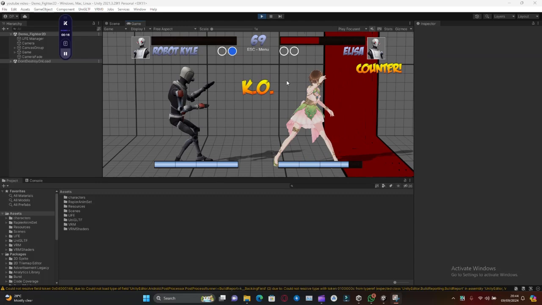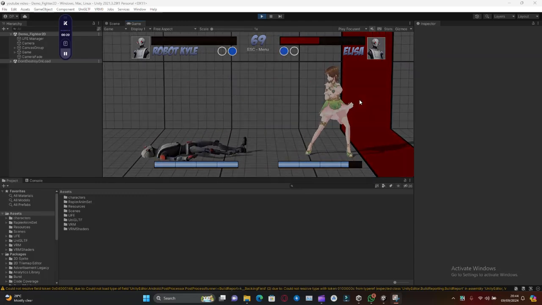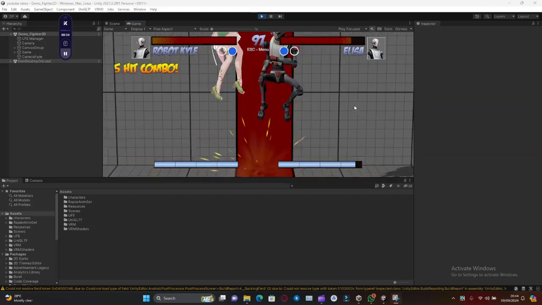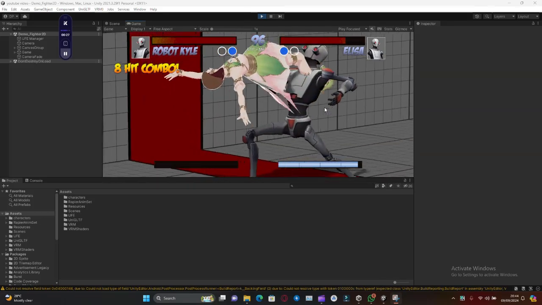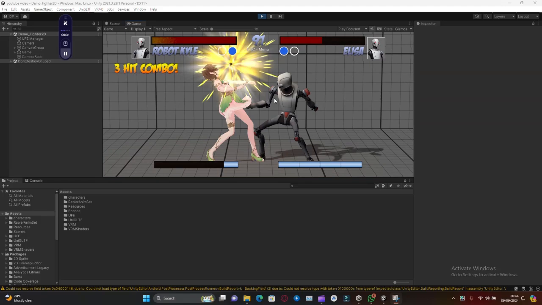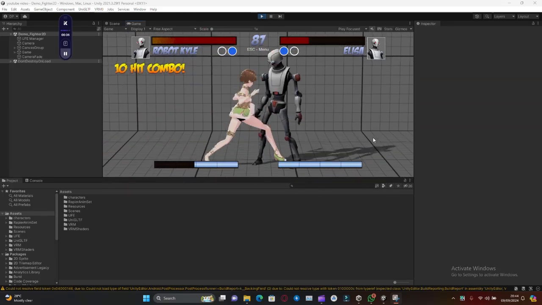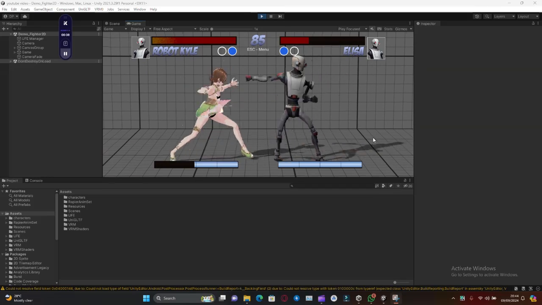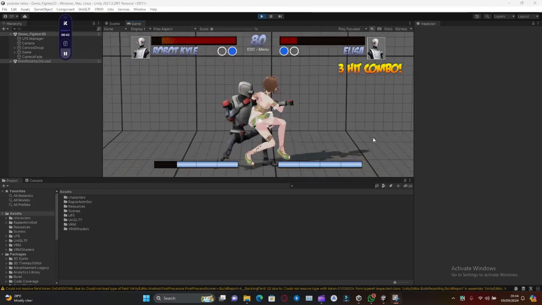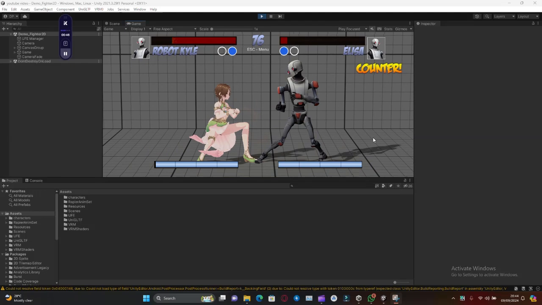Let's get started. As we did before, we implemented a way to put in Vroid characters in UFE. Today we're just going to find a way to put custom animations into a Vroid model fighter. So without further ado, let's continue.